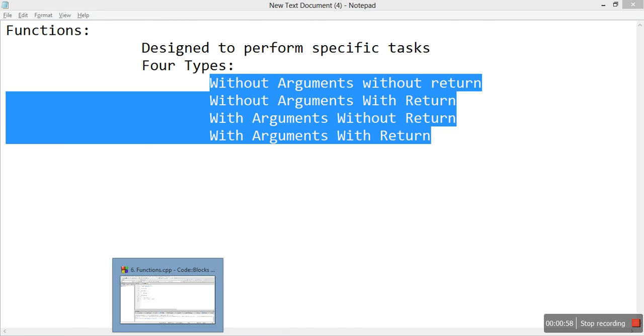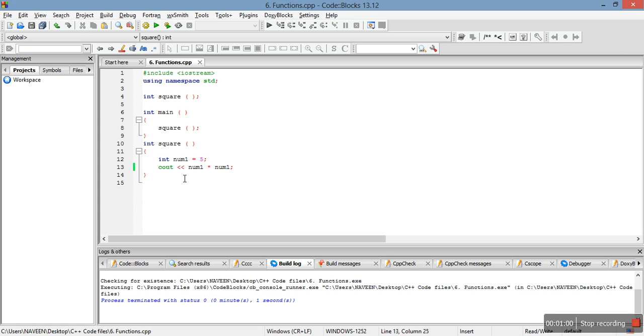Now let us just move to the code and let me explain this code. These two lines you are already familiar with. This is the header file and this is the namespace standard. If we do not write this, we need to write std every time here. This is the function we have declared by the name square and the return type is int. This is the main function you're all familiar with. This is the definition of the square function. In the main function we have called the square function.